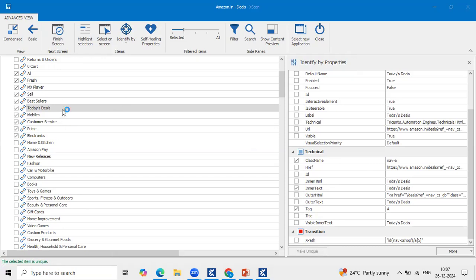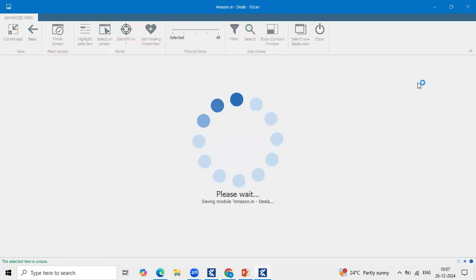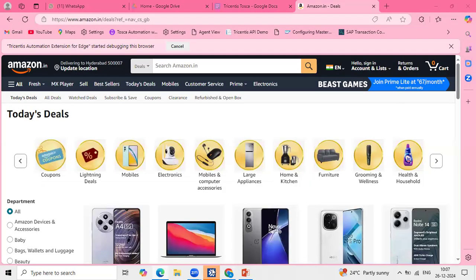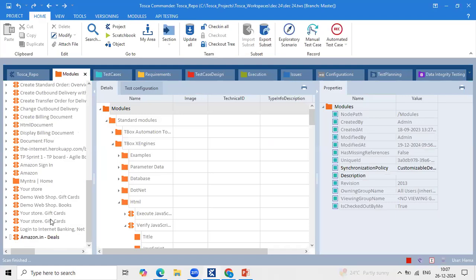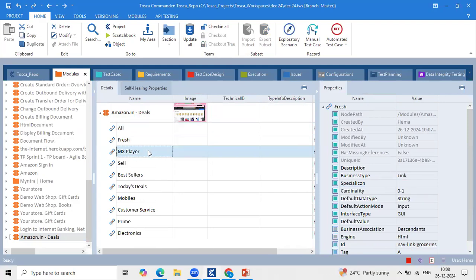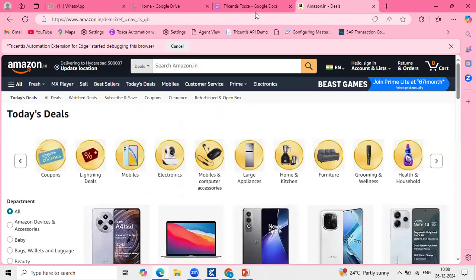Once we make all these controls unique, simply save the module. You can see on the right side bottom of the page, the module saved successfully. Are you able to see the dialog box? Yes. That means the module is saved in the module section now. Go to the module section, close this window, go to the module. The last one you can see Amazon.in: all, fresh, MX player, sell, bestseller, today's deals, mobiles, customer service, prime and electronics. So as per our test case flow, we required only these pages, correct?